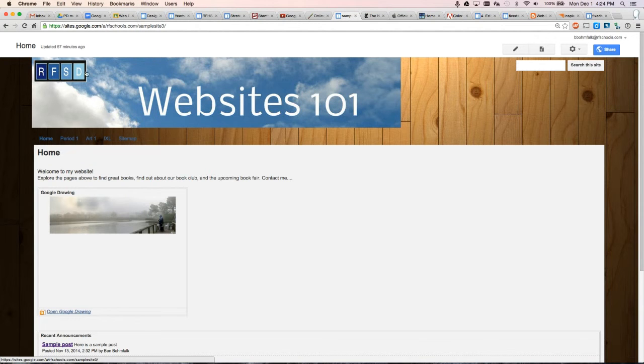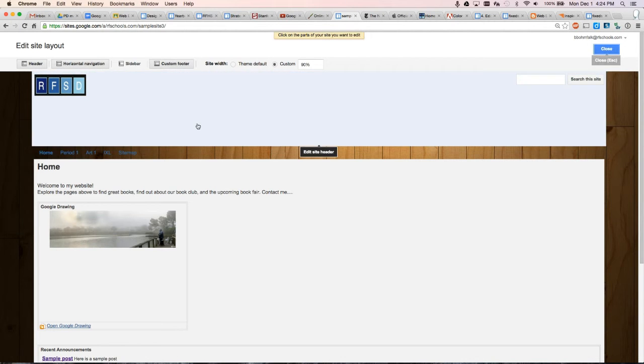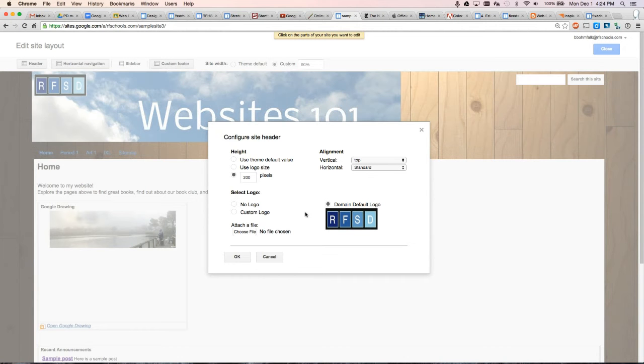If I want this logo to go away, I can also make that go away under Edit Site Layout. And I can just click on the logo and say no logo.